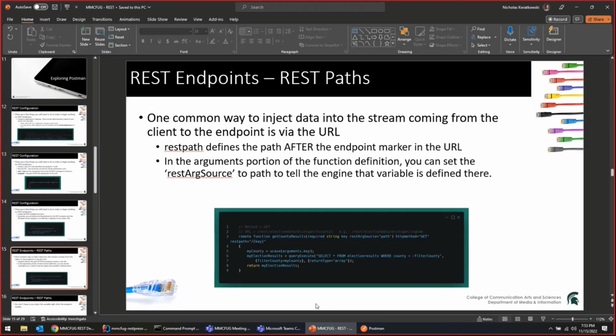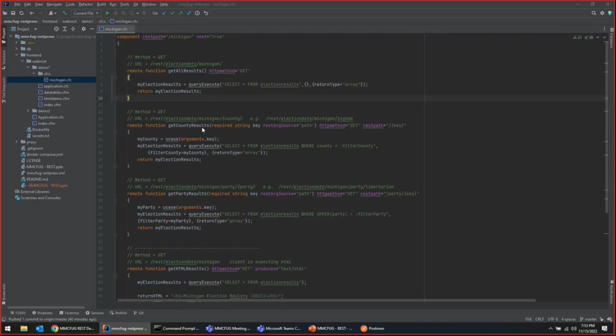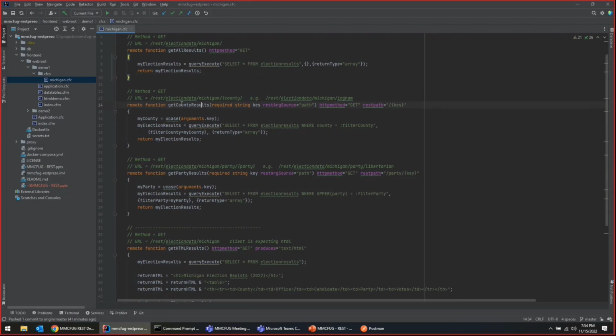So what we would do is let me go back into here. We're doing this in the second example over here. The second example, we've got remote function, get county results. I'm setting up an argument. Again, if you were to do this in tags, you would say CF argument and all the same type of stuff, but it's required. I'm expecting a string. It's named key, and then rest arg source equals path. So I'm expecting to get this from the path, not from, let's say, a form post or a URL post or a query parameter or things like that. I'm expecting this from the path.